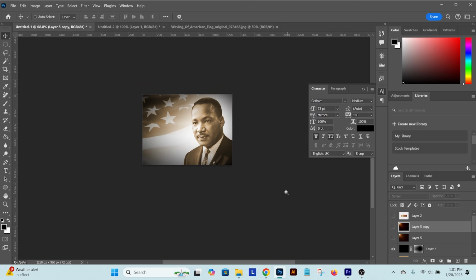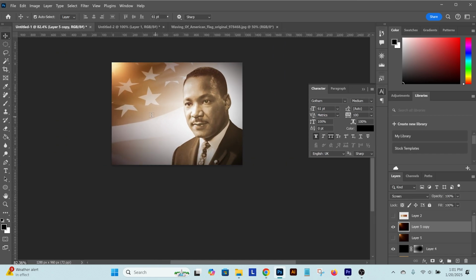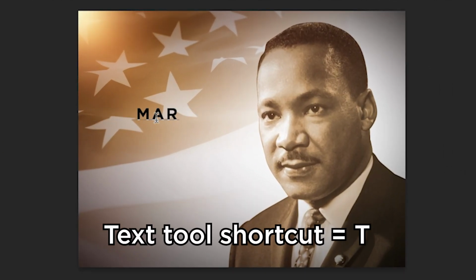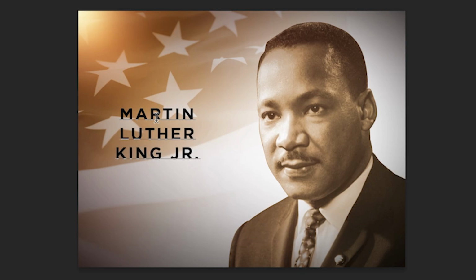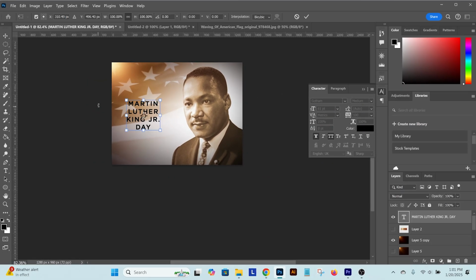And now I'm gonna start creating text on the left side. To access the text tool, shortcut T on your keyboard. I'm gonna be typing in Martin Luther King Day, Martin Luther King Jr. Day. Just gonna scale it up.